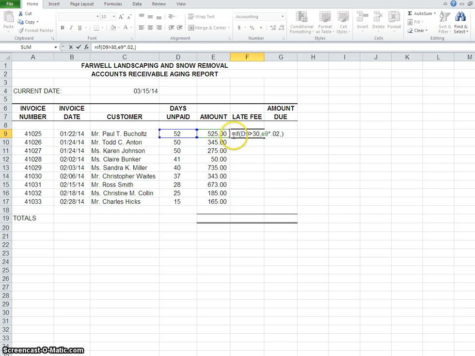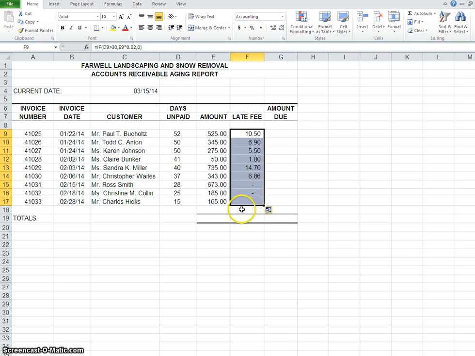So what this formula is saying is if D9, days unpaid, is more than 30, the comma is then we're going to take the amount that's owed, which is in E9, and multiply it by the 2% late fee. If not, that late fee is 0. So you're going to do that, and you're going to get a number, 1050. Put your white cross in your black box, hold down your left mouse, and pull. Notice there is no late fee for Ross Smith, Chris Collin, and Charles Hicks, and that's because those people have not owed for more than 30 days. They've owed for less than 30 days.